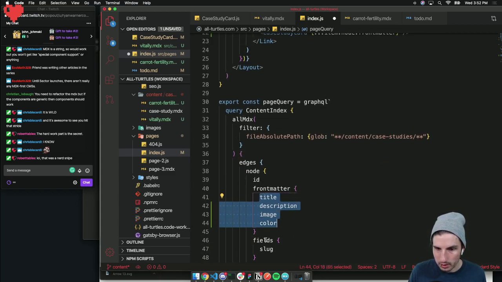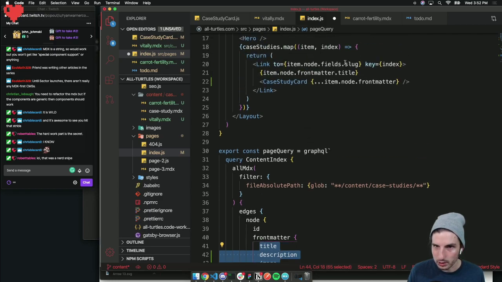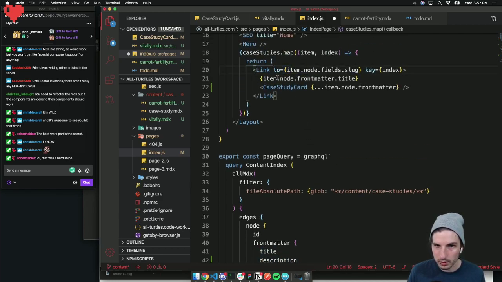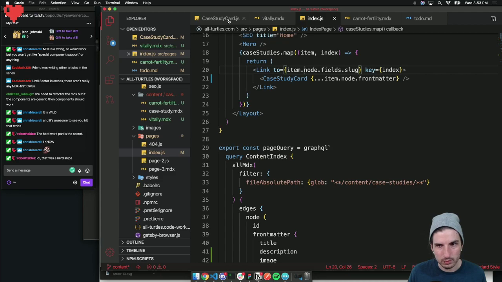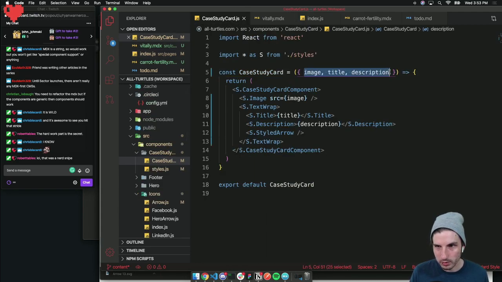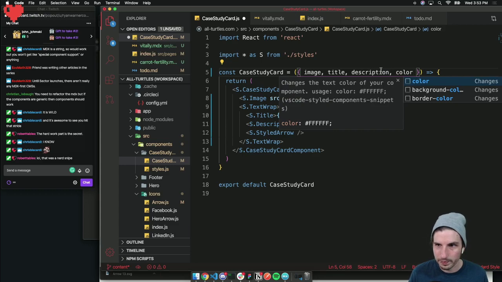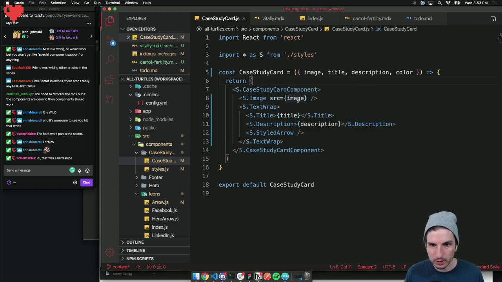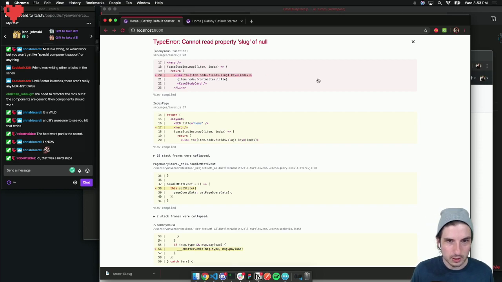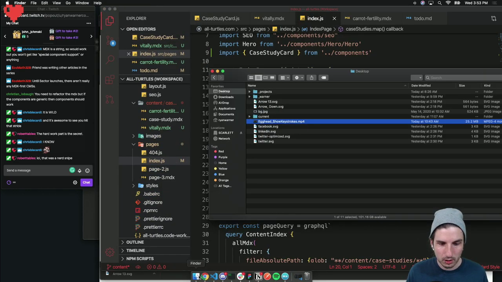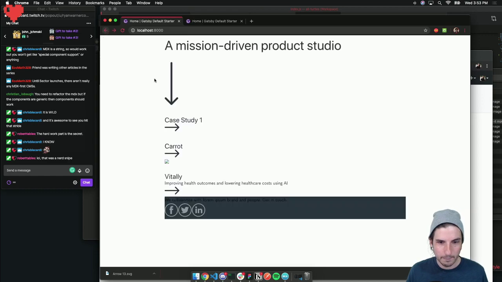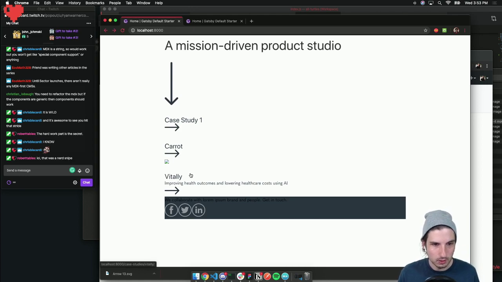We also need the slug so we know where to link to. I guess that can come from this wrapper. It's outside the case study card component itself. So that's awesome. So now this should be coming through. We do need to add color. Not doing anything yet with color, but we will be. So let's check and see what's going on here. We might need to restart our server. Nope. Cool. We've got the title. We've got the description.